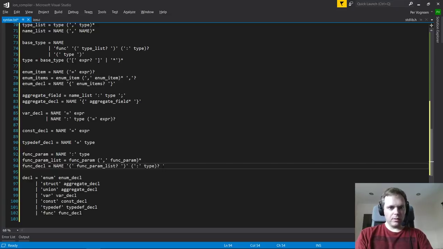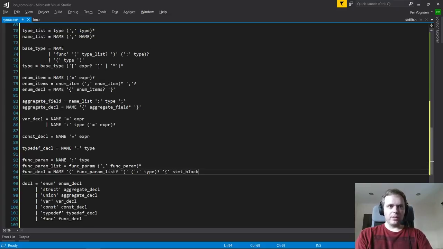And then a curly brace body, which is going to be not a statement list. It's called a statement block. I want to reserve the word list for something comma separated. So let's call this a block of statements, which are going to be separated by semicolons.